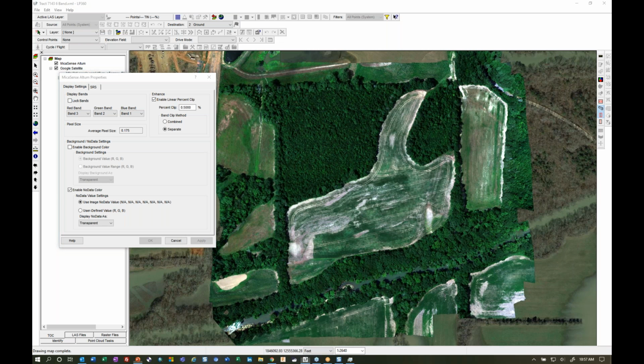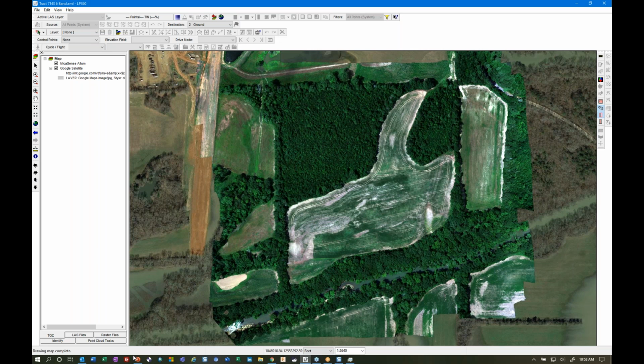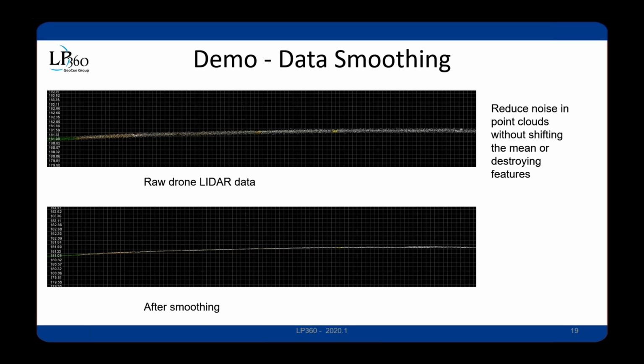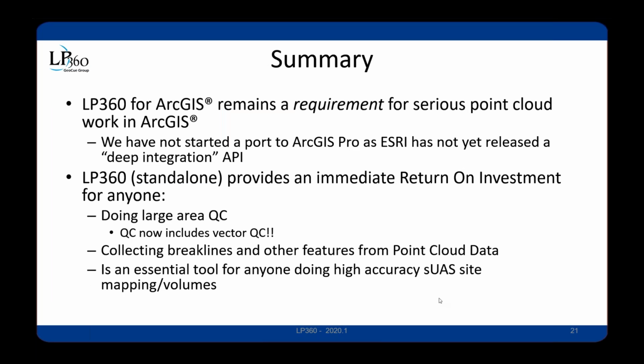All right. So I apologize for that performance issue that required me to kill the smoothing operation.